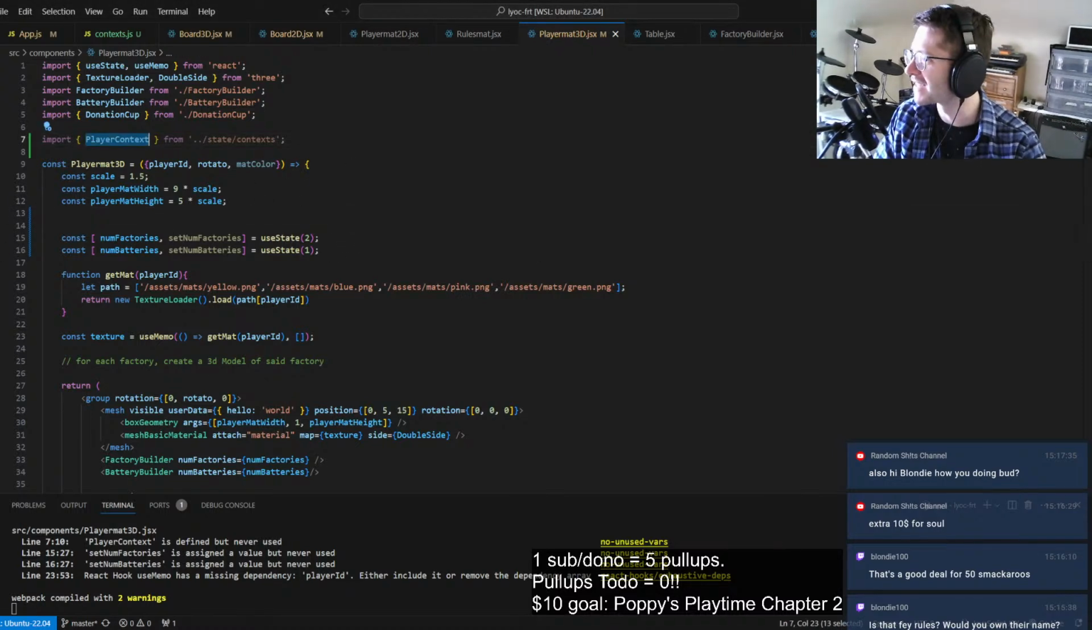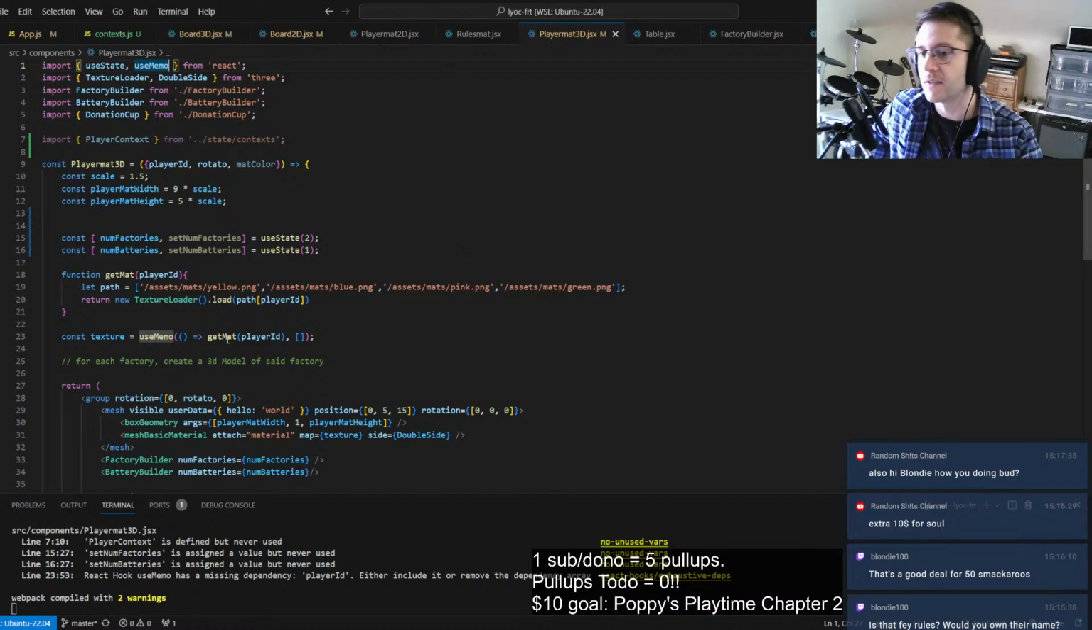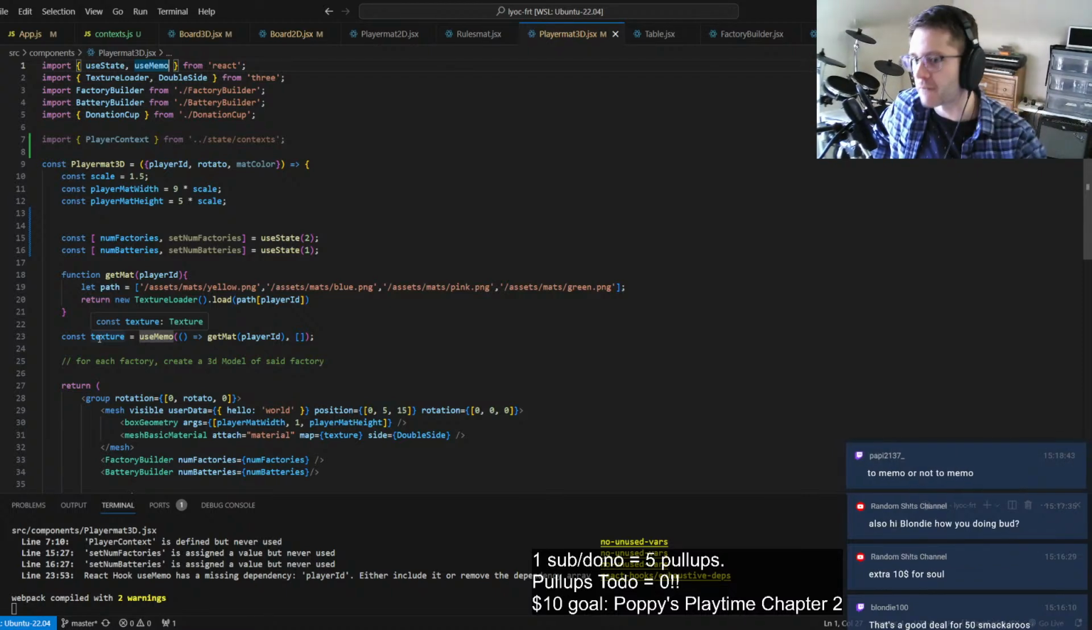So I got my context, and now I have use state and use memo, which memo is so when this component's reloaded, we're not doubling our work. This variable will stay in memory and not get regenerated because it's going to be the same.